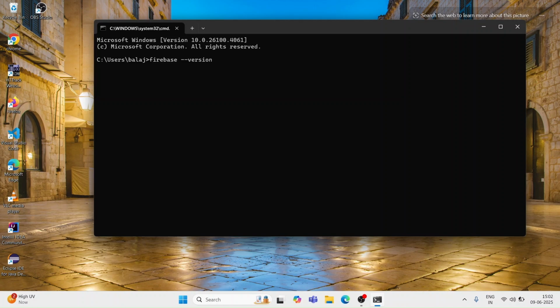In my case it's showing 14.45.00. So this is the Firebase CLI version number which is installed in my system, and I am currently using this version of the CLI. Now let's proceed to uninstall Firebase CLI from your system. For that we need to run some commands.